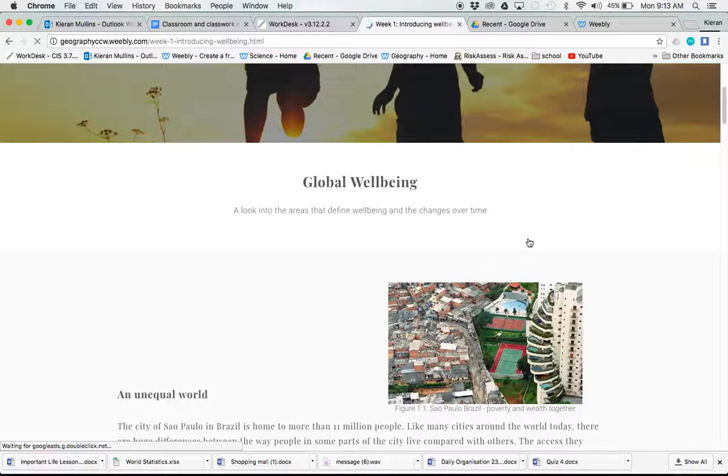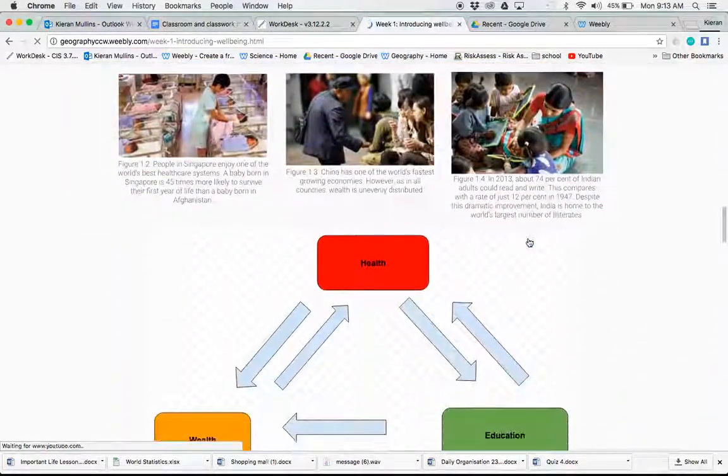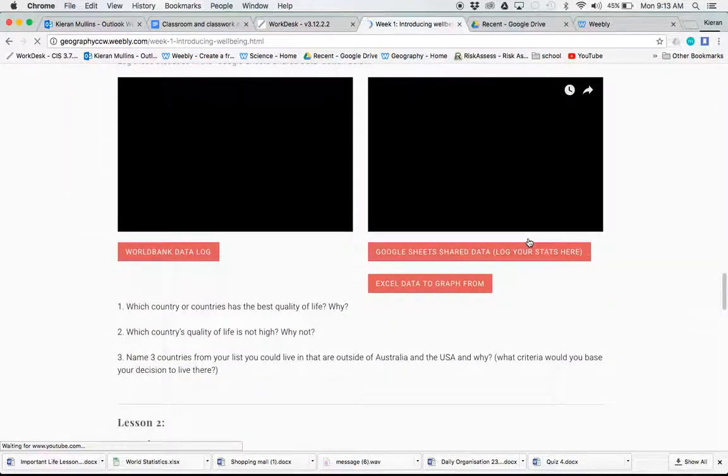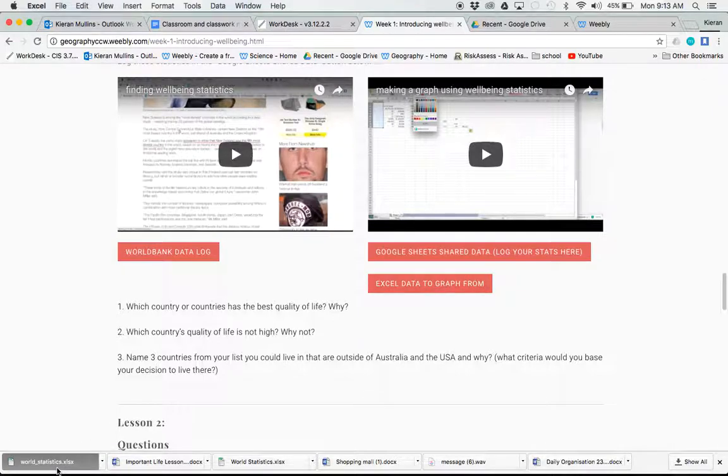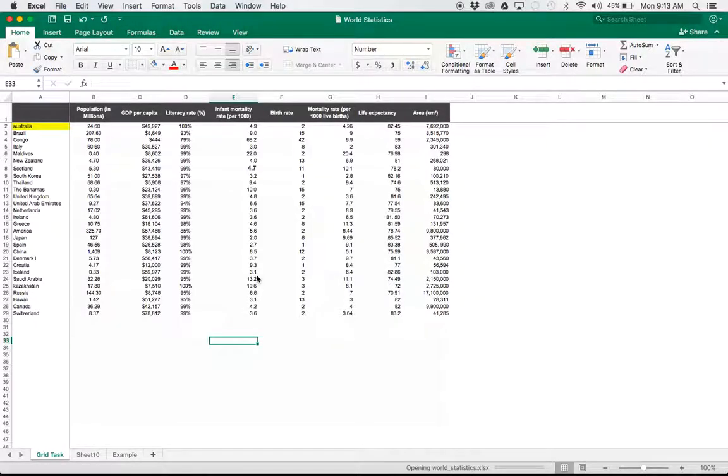And if you click on it, scroll down, and you can see it here. And when we click on that, we should get the data here. And once it's downloaded, we can click on this and it pops up our spreadsheet here.